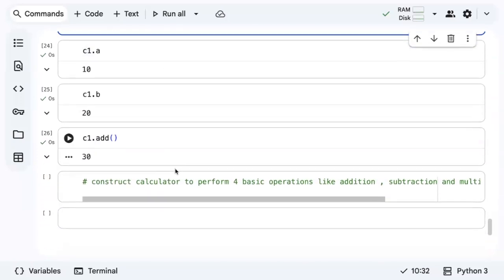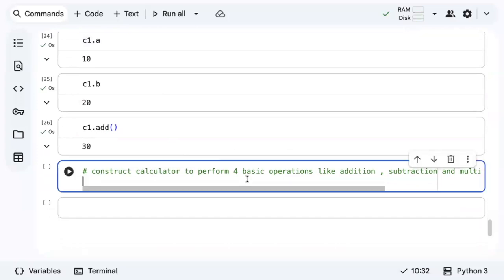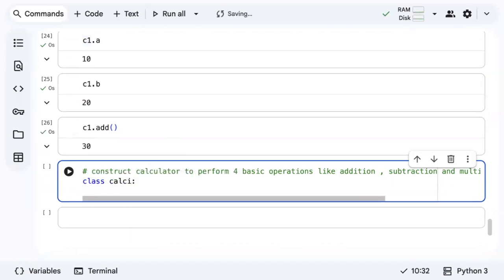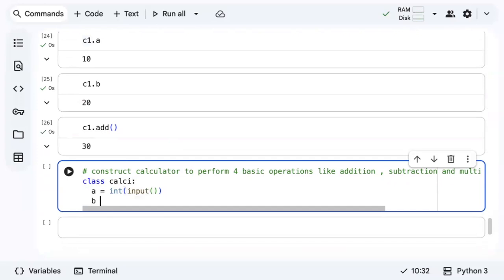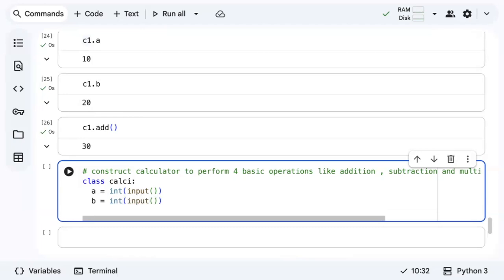Hope it's clear. So similarly, we'll build one more, a complete calculator which performs the four basic operations. Okay, I'll just define a class with the name calci, and then I'll define a variable a is equal to integer of an input, or you can also try with a float as well, and b is equal to integer of an input, so that we can take input from the user. Okay, yeah. So a equals, b equals, done.